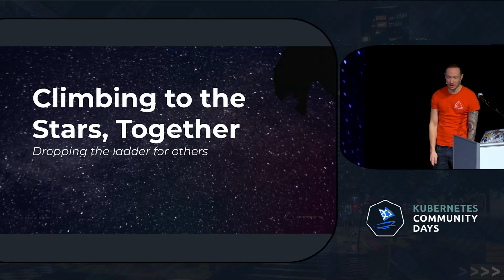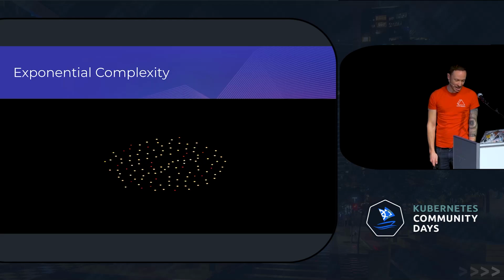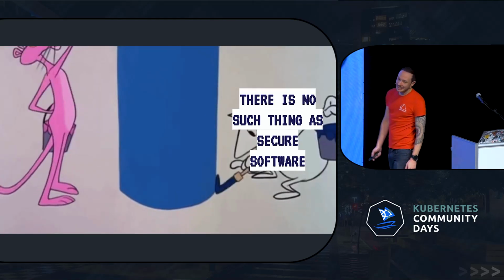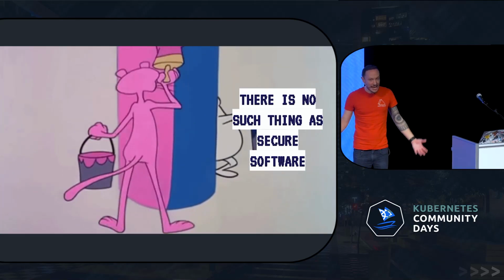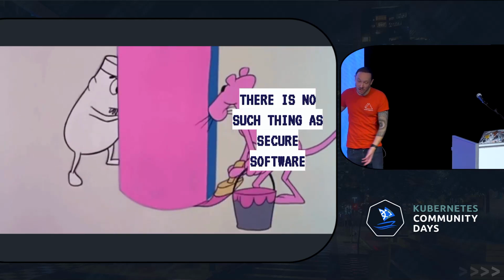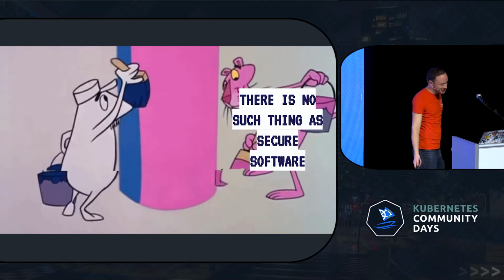And this is all incredibly complex. We really need to focus on making things accessible for new entrants into this community because there's no such thing as secure software and constantly iterating is key.